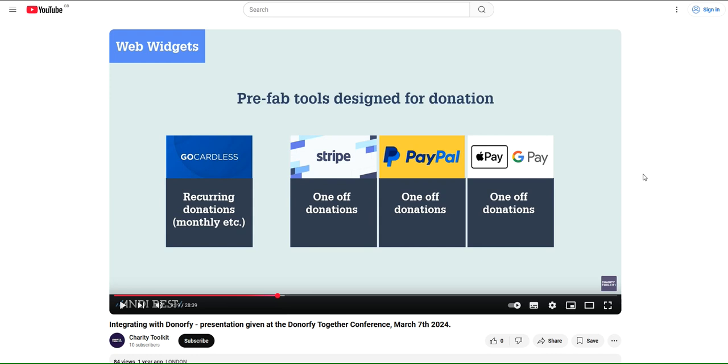Before I get into this example, if you're not sure what a web widget is, particularly if you don't know how one differs from a Donorfy form, I recommend you first have a look at this video in the Charity Toolkit channel. It's called Integrating with Donorfy, a presentation given at the Donorfy conference, March the 7th, 2024. Around the 9 or 10-minute mark, there's a pretty comprehensive breakdown of what the web widgets are, how they work and how you configure them.